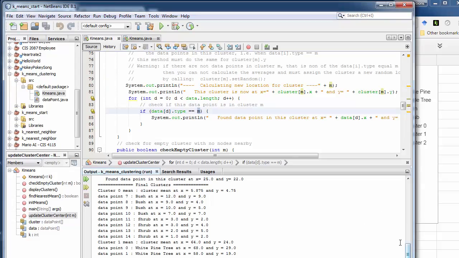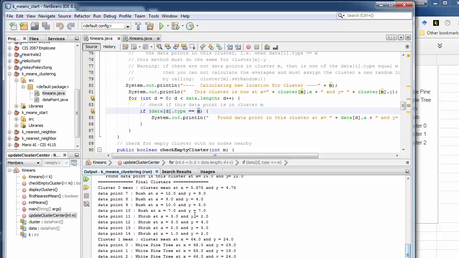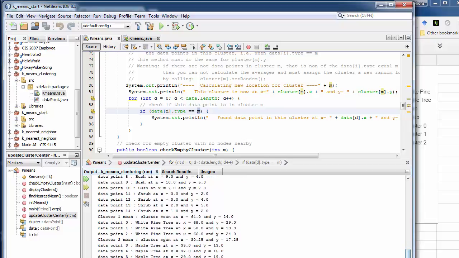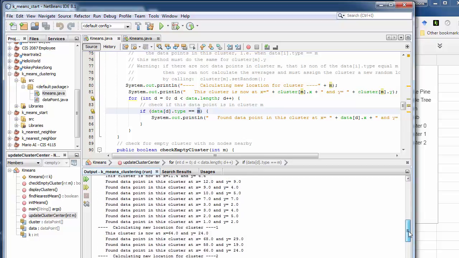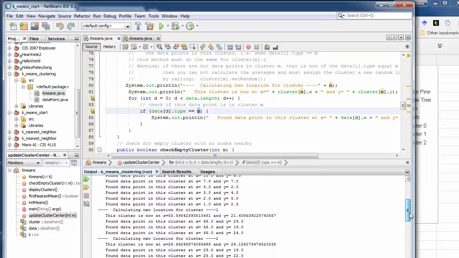And so in this case, it actually did a pretty good job. It clustered all the bushes and shrubs together, clustered all the white pines together, and clustered all the maple trees together without knowing which ones were shrubs, which ones are white pines, and which ones are maple trees. Now, it won't always work perfectly depending on what random clusters you get. It will do different things.